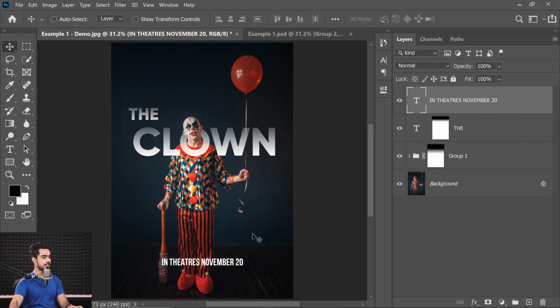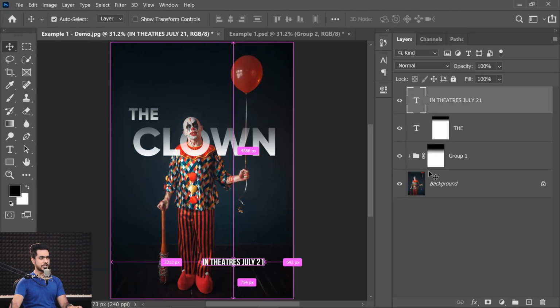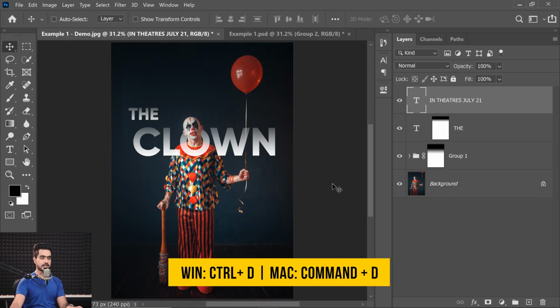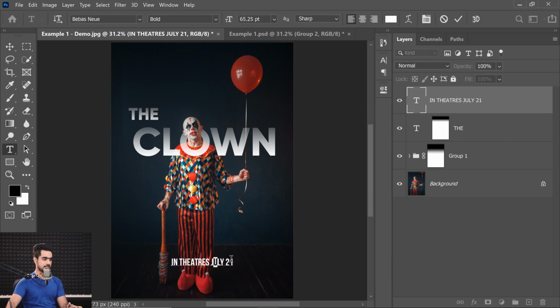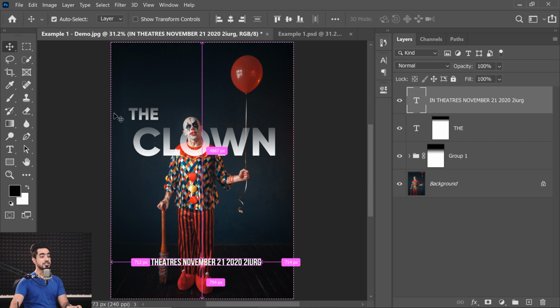However, if you hadn't done it, let's say this was not center aligned, if this was aligned to the left, right? And then you had centered it, pressed Ctrl or Command A, and horizontally centered it, then pressed Ctrl or Command D to deselect it. Now, if you wanted to change the text to, let's say, November 21, 2020, whatever you write, it is not centered anymore. Again, you have to press Ctrl or Command A and then center it again. So that's an extra step.